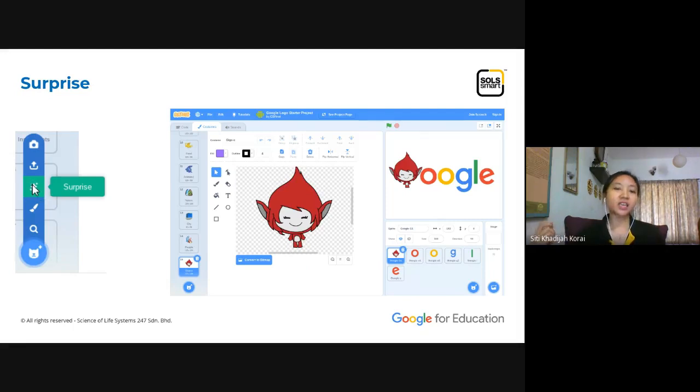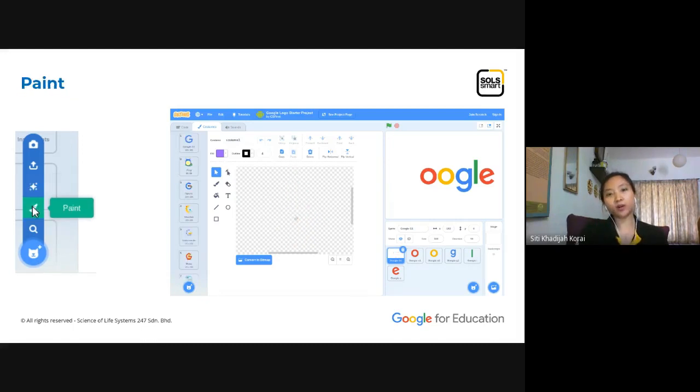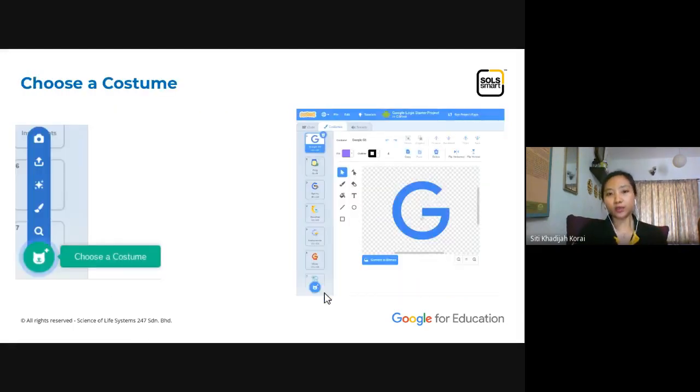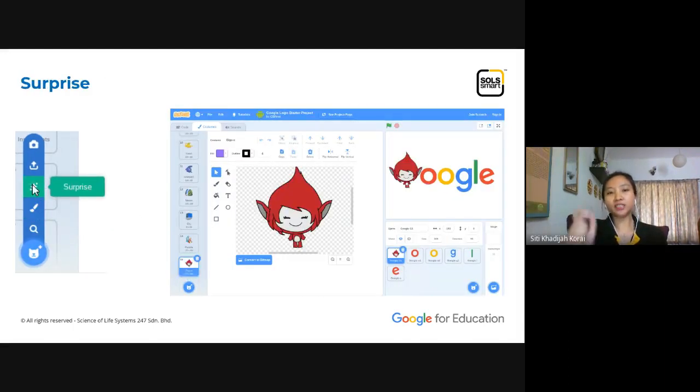Again, surprise. If you click on surprise, Scratch will randomly pick one that it already has in the program. For example, here, I press on surprise. If you can see the G, my G changed. It is no longer as before, the word in blue color. So now, when I click on surprise, the sprite changed into this character. Okay, costume is the one that changes your sprite.